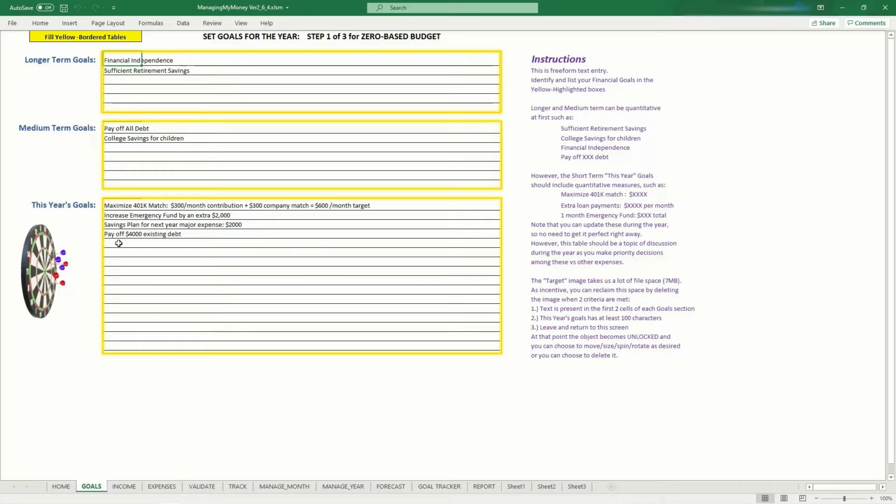What's important for this sheet is this year's goals, although I encourage entering longer term and medium term goals, because the current year goals should drive you towards accomplishing your longer term goals. The longer term goals can be a little bit more vague in nature. They don't need to have specific dollar amounts, but the goals for this year definitely need to get down to exact dollar amounts of what you're trying to accomplish.